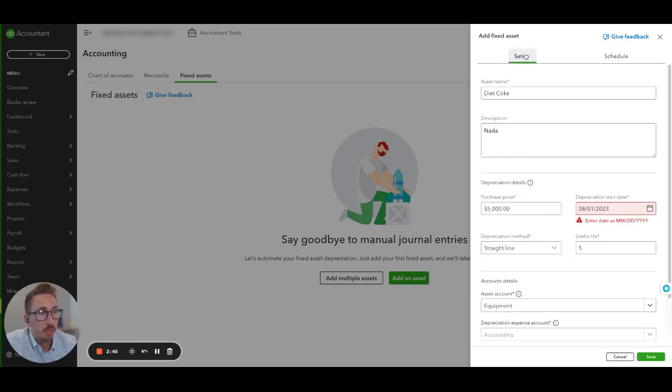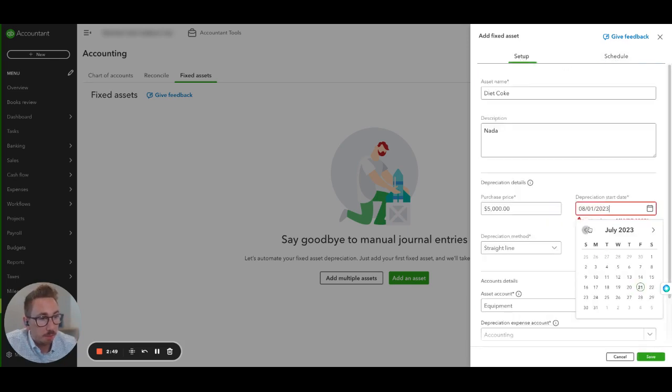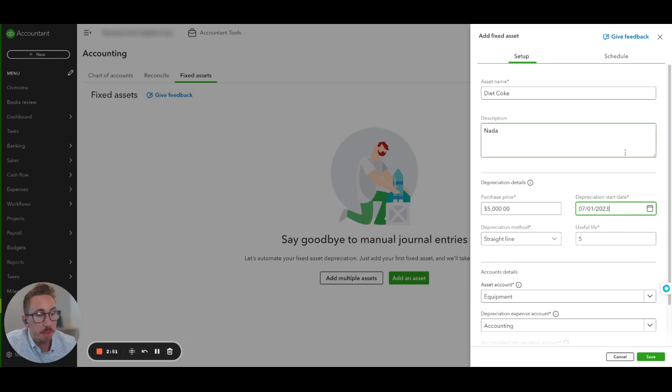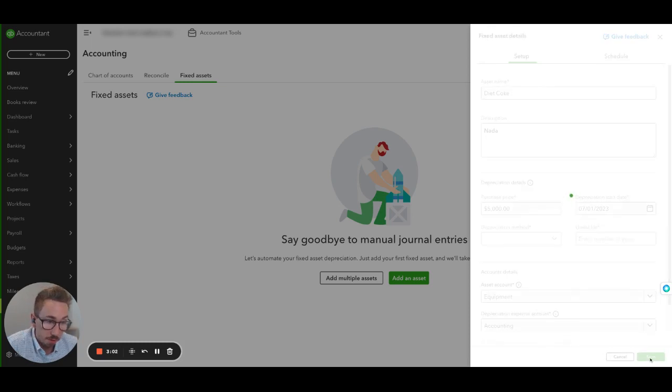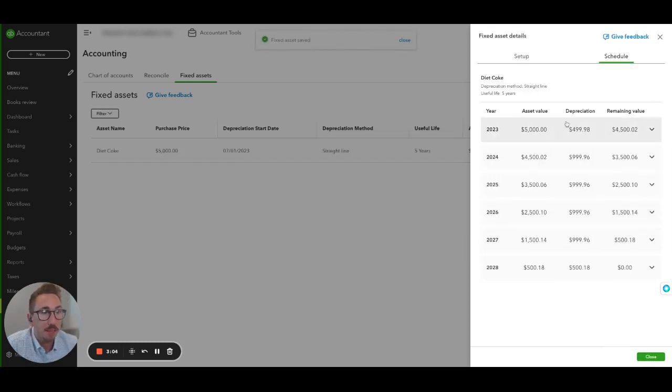Interesting. I guess maybe the date can't be in the future. Let's try July. All right. It must just not let you put future dates in, which is actually kind of annoying. I kind of like that feature. I would like that feature in the future. Let's go to schedule. All right. Let's save. And then let's go to schedule.